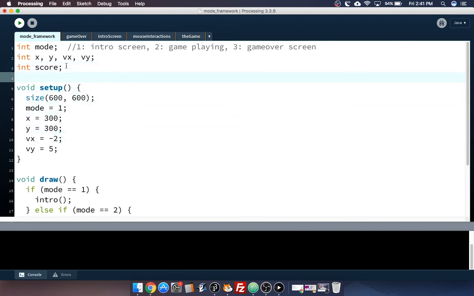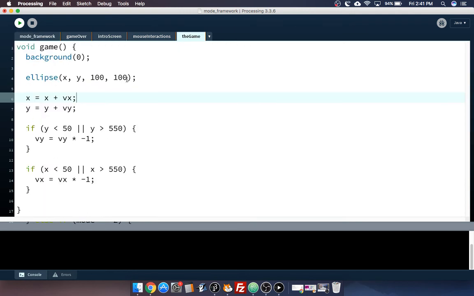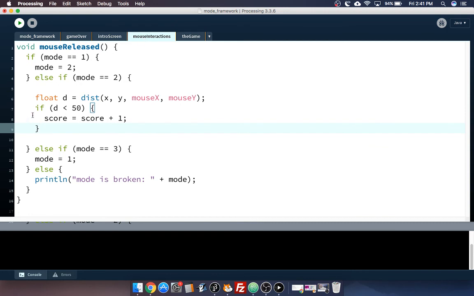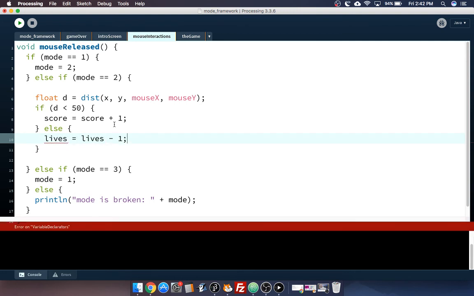We're going to need a lives variable too, so we can lose lives. And that'll be what happens if we miss. Programming missing in here is actually pretty easy. We could just say, hey, if the mouse is less than 50, increase the score. Else, in other words, if it wasn't less than 50, it was greater than 50, we guess we missed. You say lives equals lives minus 1.